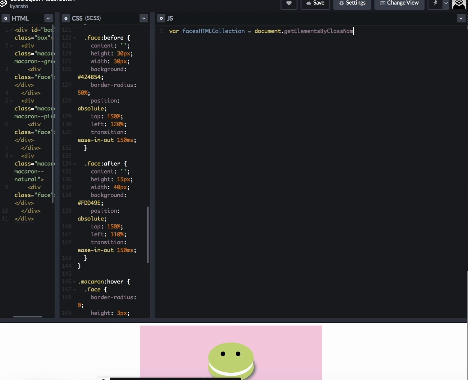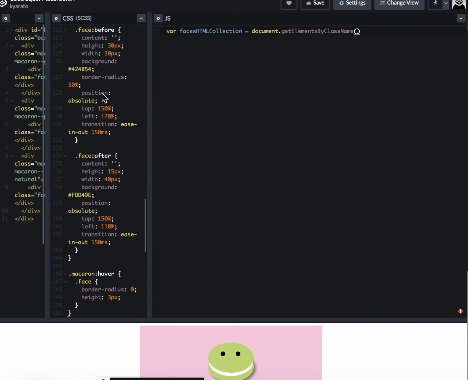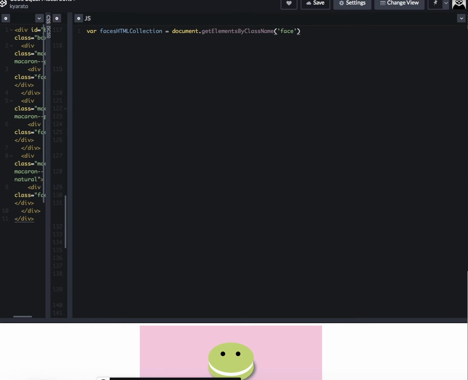So if you remember, in our HTML we created different classes. So we had macaron pink, macaron green, we had our natural macaron, we had our box. So that's just so we can get those by their class name. And then inside here we want to say face. Var faces array. So this is basically setting it up so we can actually do an animation with the actual faces and call them by their class name. Array.from, and then this is going to be from our faces HTML collection.